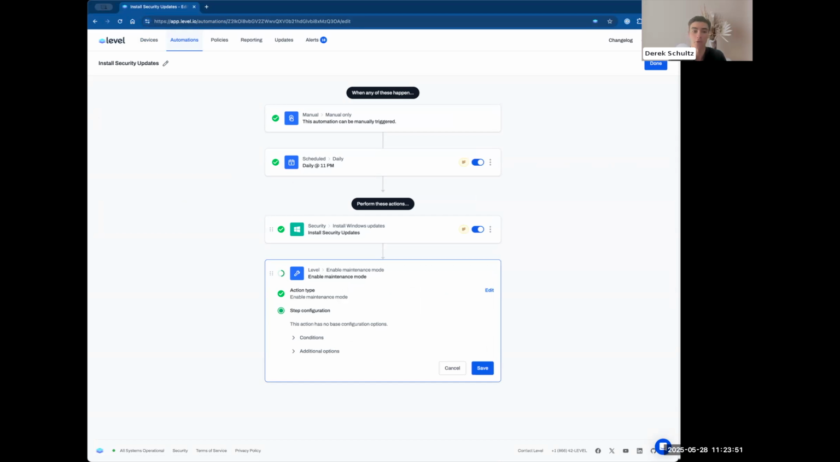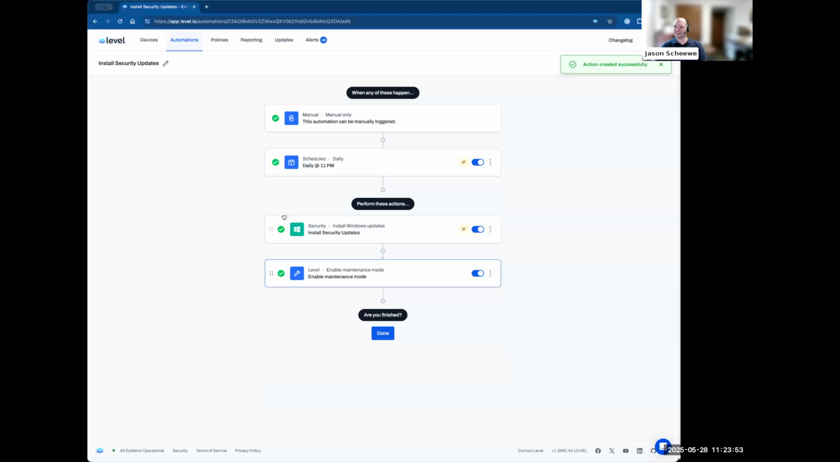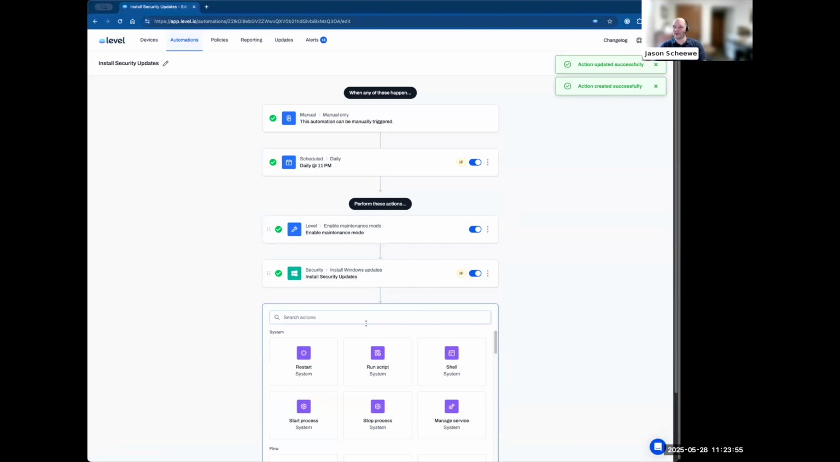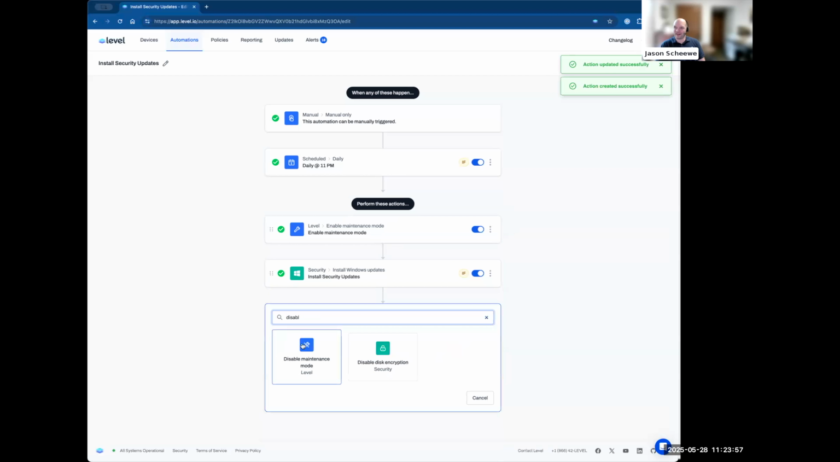Not off topic at all. Yeah, sure. Someone was asking about maintenance mode. Go ahead and explain it.